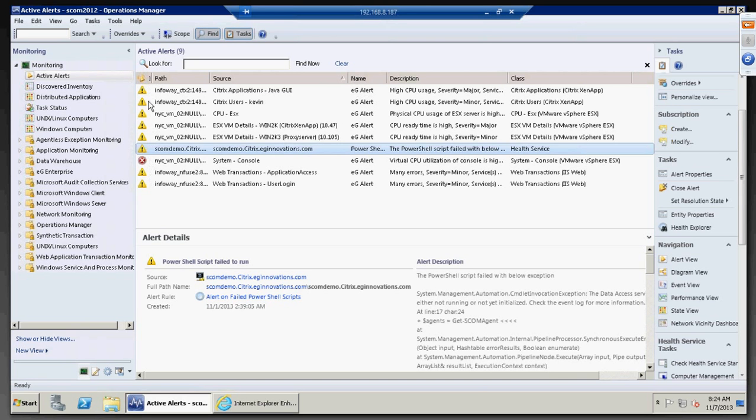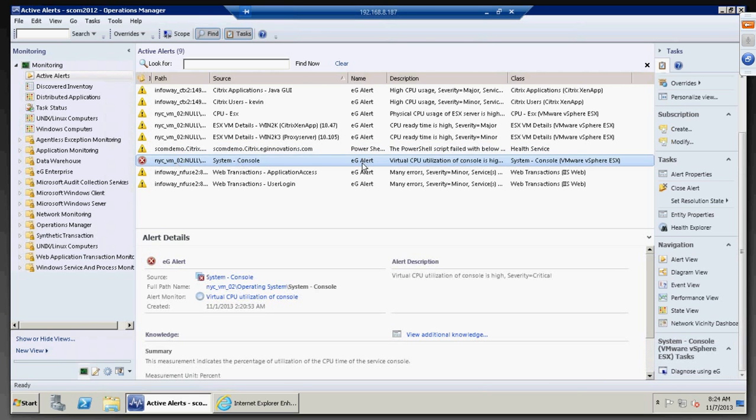Notice on the first column on the left-hand side that alerts are tagged with severity levels. A number of these orange alerts are warning alerts, but there is one critical alert that's being reported by EG to the SCOM system. The description of the alert gives you an idea of where the problem lies. Look at the description, look at the class, and you can decide what the alert pertains to. It pertains to a VMware vSphere server, and the alert is telling you that the virtual CPU utilization of the vSphere console is very high. When I click on an alert, the details panel below shows more details of what the alert pertains to.